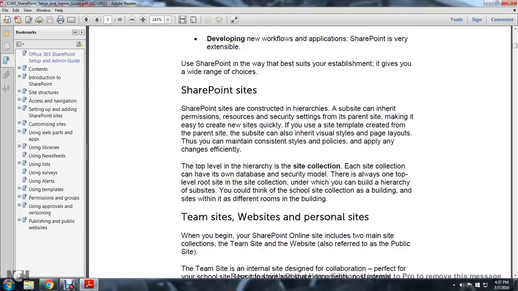Subsites can inherit permissions, resources, and security settings from a parent site, making it easy to create new sites quickly, usually using a site template created from the parent site. The subsite can also inherit visual styles and page layouts. Thus, you can maintain consistent styles and policies and apply any changes efficiently.